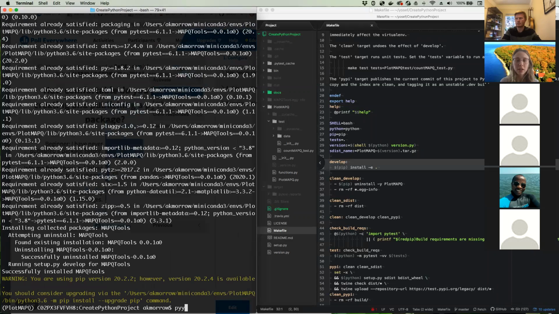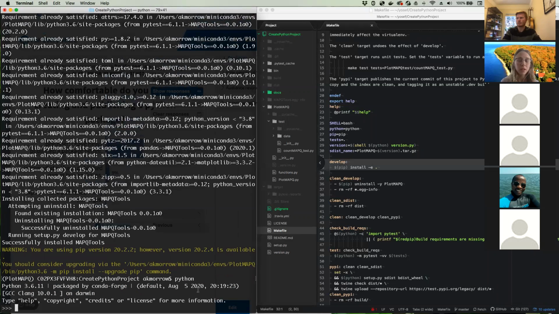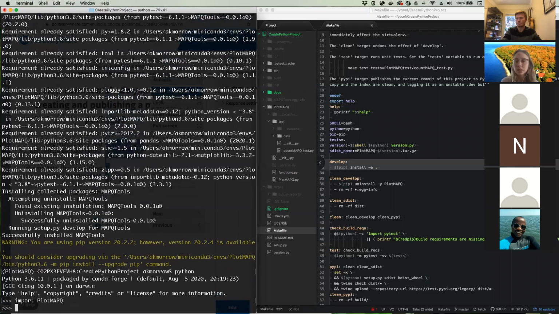So now if I go ahead and start my Python interpreter, I can import my package as follows. Okay, are there any questions so far? Great.